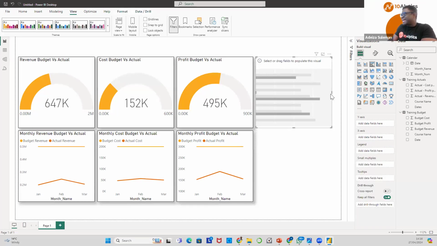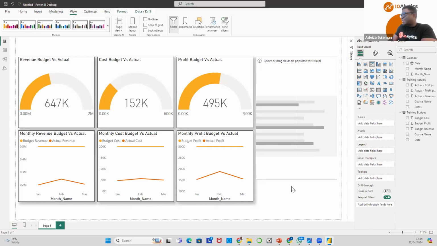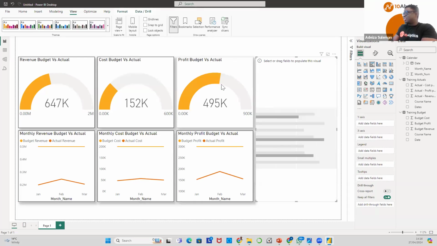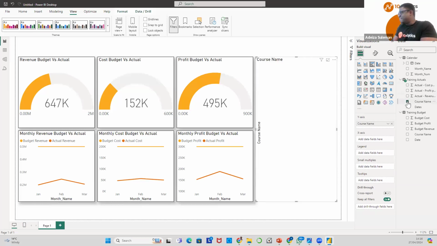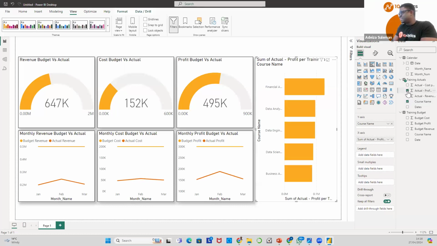It comes out blank. Let me just increase the size a little bit, drag it down a little bit, to fit and align with the visuals I've created. Then I'll go to my actual, because I want to see the actual profits for each training program. So I'll click on the course name, and then I'll click on what? Actual profits. Okay, so I can see the different training programs.